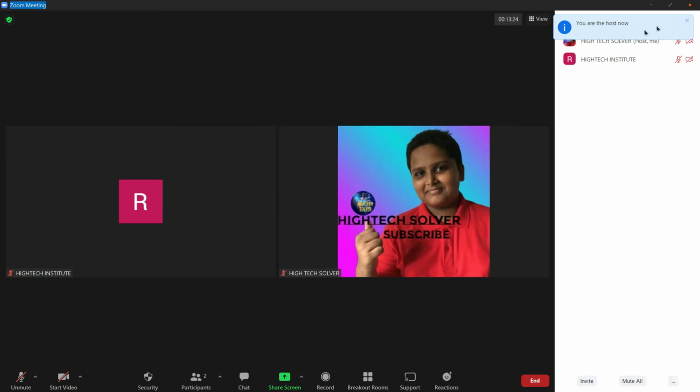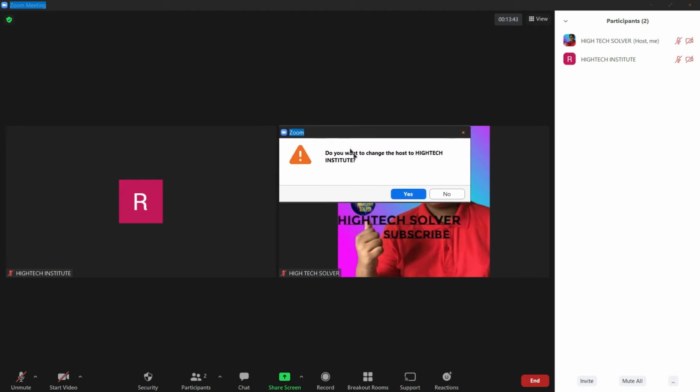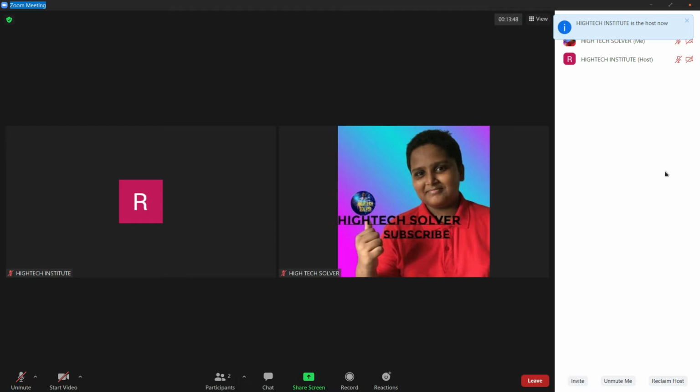You can also make another participant host by going to this participant box and clicking this more option. Here also you can see the options, and you can click make host, and this dialog box will again appear. If you click yes, you can make the other participant host.